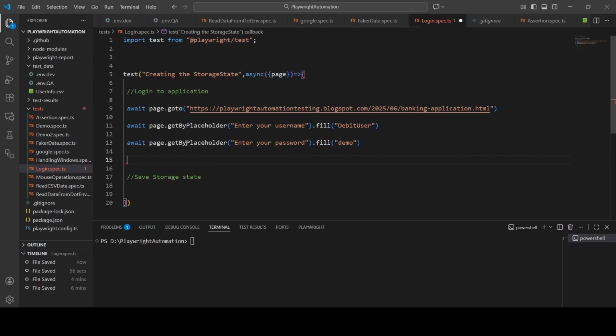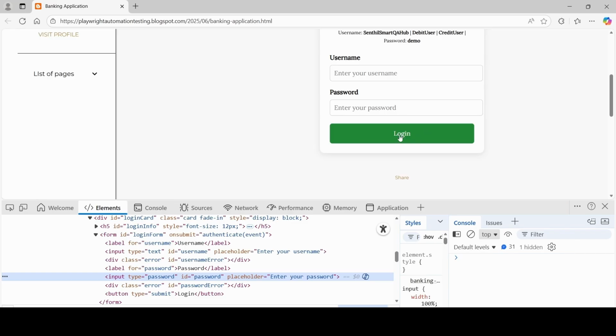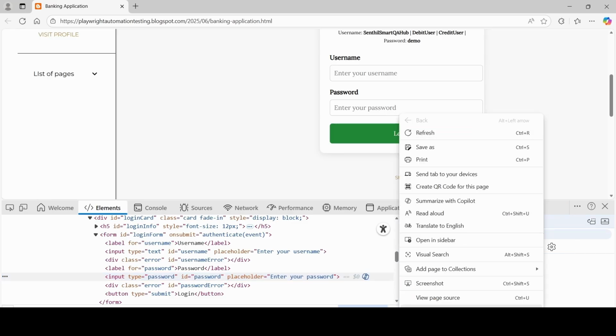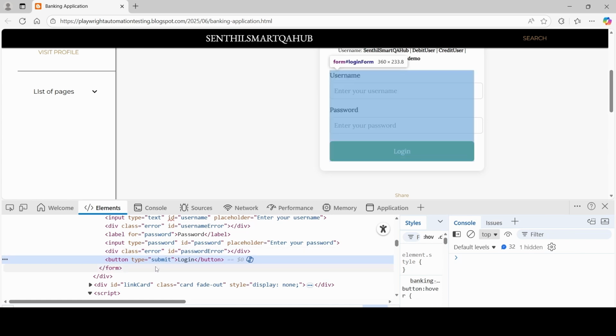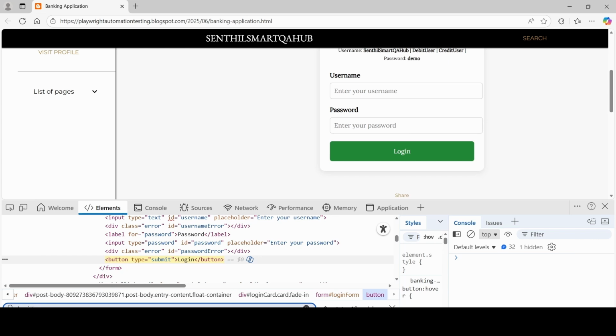Next, click on the login button. To click on the login button, right click, inspect element. This is the code for the login button. Here I'll take the login button text. The text is login. Login might be duplicate. Let me check. You can press Ctrl F and paste the login. See, here we have 10 matches.